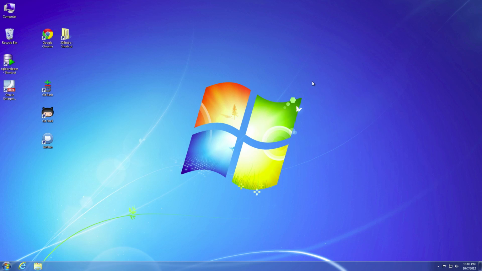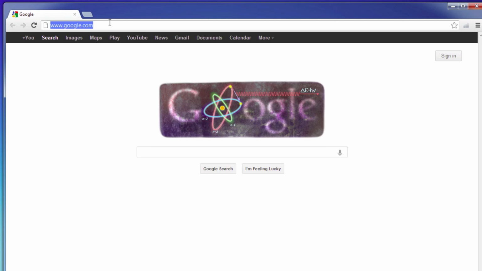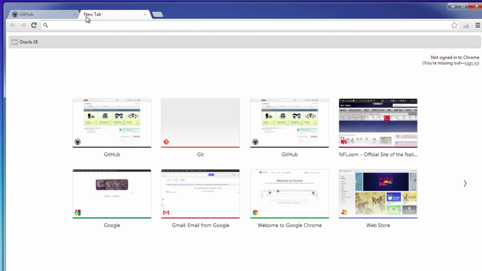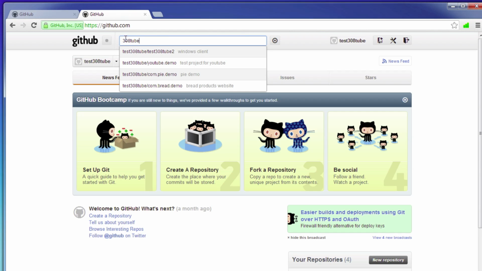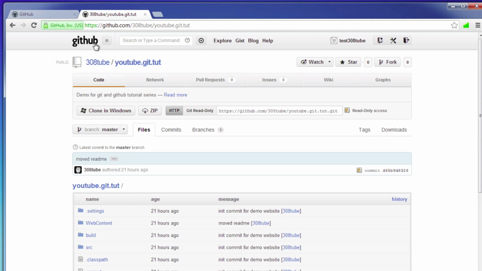So let's go ahead and do a quick demo of this. Let's open up a web page to GitHub. So this is my account, and what I'm going to do now is open up another one, and I'm going to search for the account that I'm actually going to maintain. I have another account called 3082. So I'm going to select this.